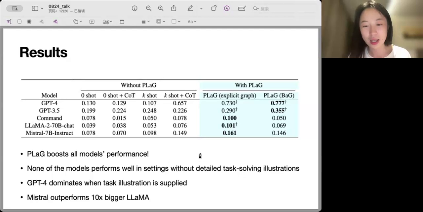Another interesting thing is, if you look at this part here, for GPT-3.5 and GPT-4, we actually find the BaG method, which is an off-the-shelf method, is even better than the explicit graph method, where we have the ground truth graph. So that means for very capable models, you can just apply our method off the shelf and expect the model to have better performance.